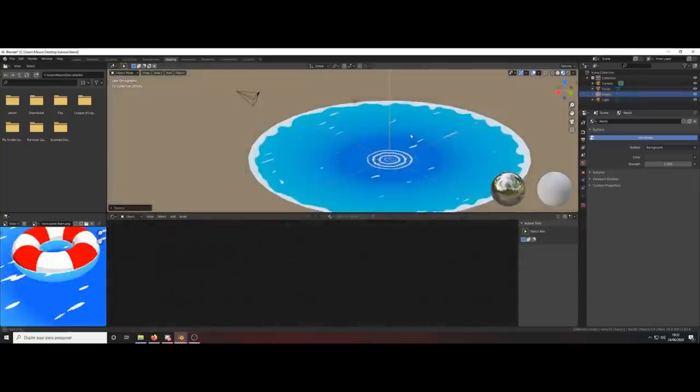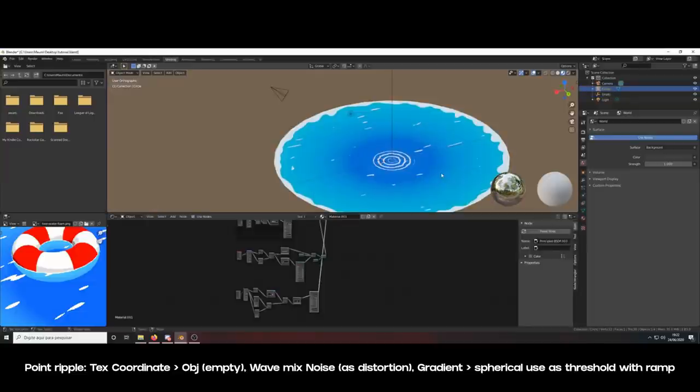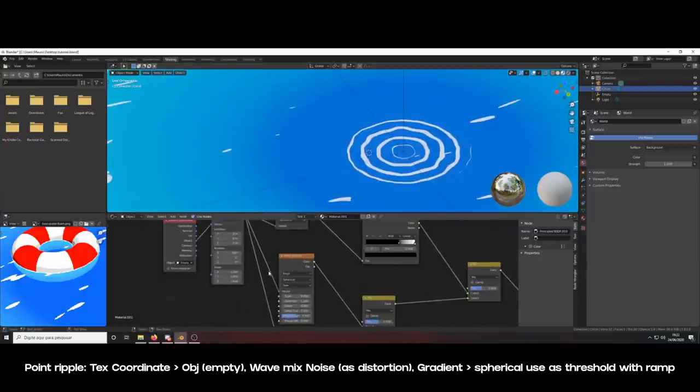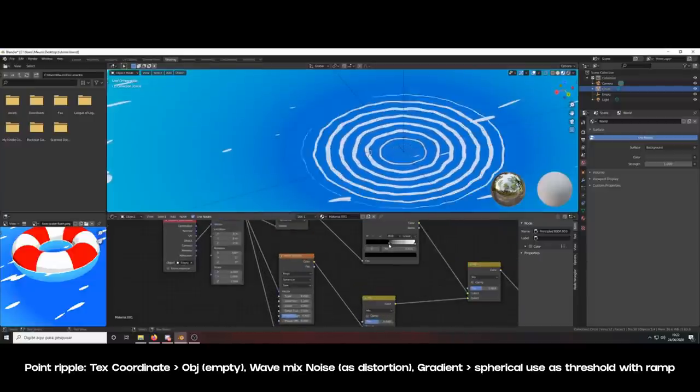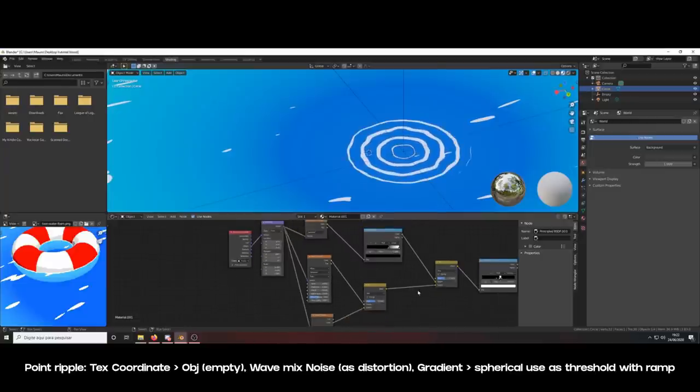4. Point ripple is controlled by an empty. Texture coordinates set to object with the empty as the object. 3 textures are required. First, a gradient texture set to spherical. Second, a wave texture set to ring. And third, a noise texture set to 4D.